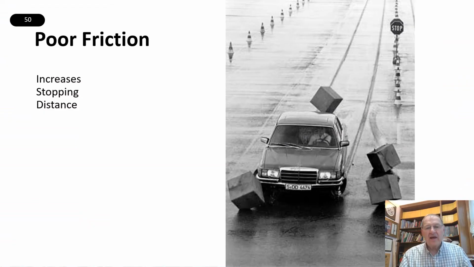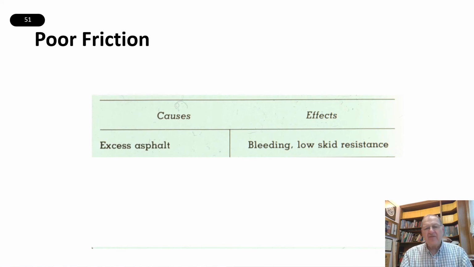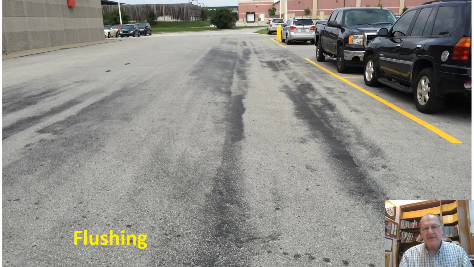Well, poor friction increases the stopping distance. So if I have excess asphalt, what happens is when the pavement is dry, I don't have any trouble at all stopping. But if this pavement gets wet, my tires are going to slip on top of this asphalt.